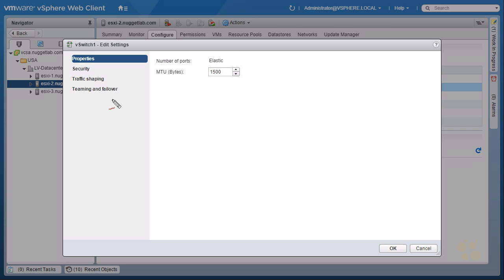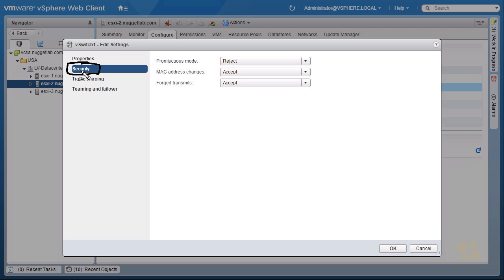So regarding the 3 policy categories that we have for a standard virtual switch, we have security, traffic shaping, and teaming and failover. Let's take a look at each of those. So let's start with security. As we discuss the security policy for this virtual switch, let's use the graphical diagram that's presented to us in the vSphere web client.